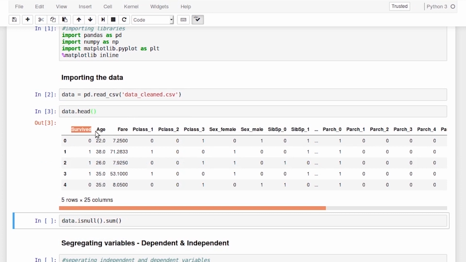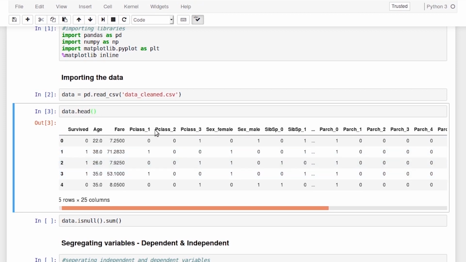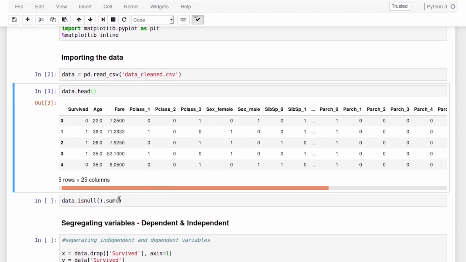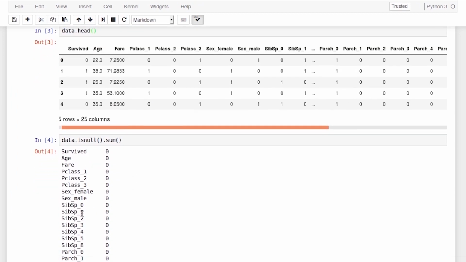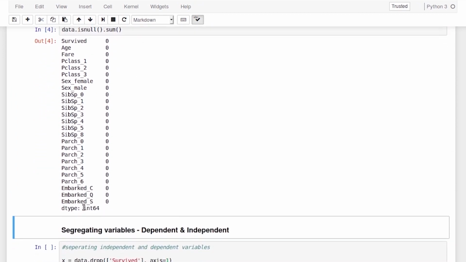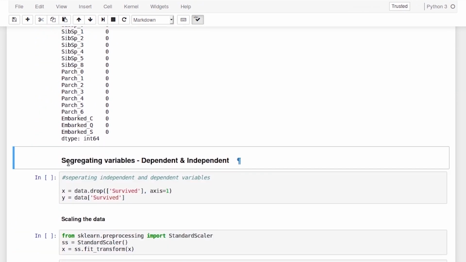We have survived as our target variable, which has classes 0 and 1, and the other variables like age, fare, pclass 1, 2, 3. So if you remember, pclass was a categorical variable having class 1, class 2, and class 3. This has already been encoded. And similarly, if we want to check the missing values, we'll see that no feature has any missing values in this data. So now that the data is clean, we'll move forward and segregate the dependent and independent variables.